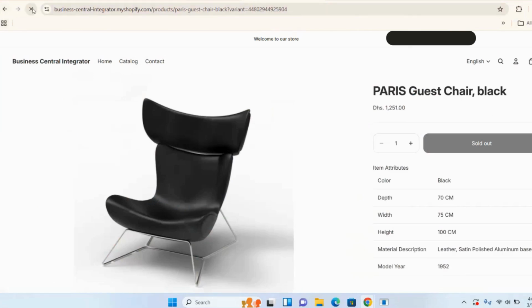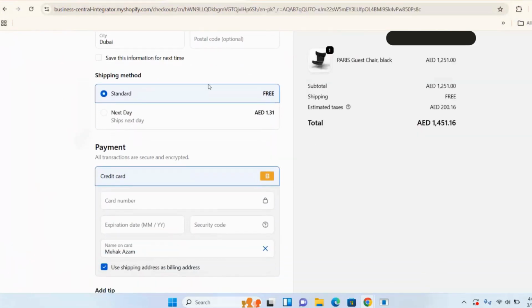okay, let me just refresh this address, and then the address and the shipment method, as I showed you, we are going to map it within Business Central. Currently I've selected standard, and we can also set up the shipment method in Shopify, that if standard is there, then what would be the shipment cost, or the next day, or we can add custom shipment methods as well, and add the cost associated with that.